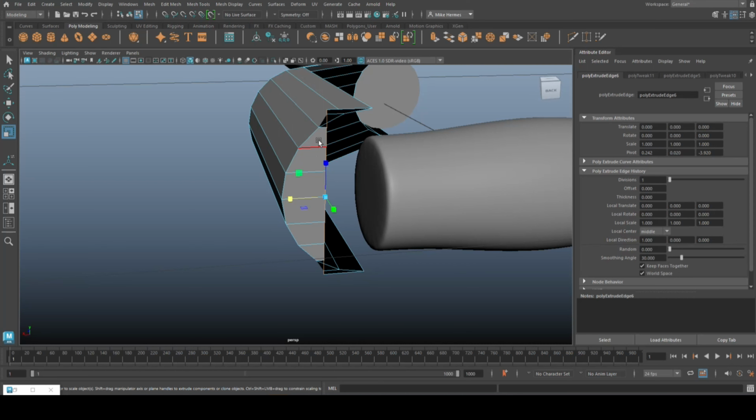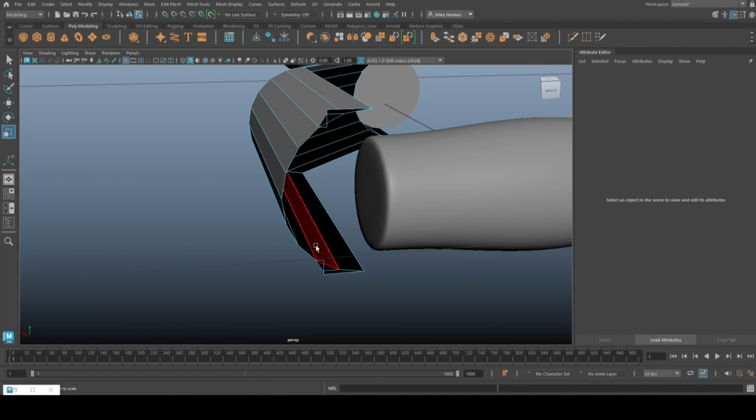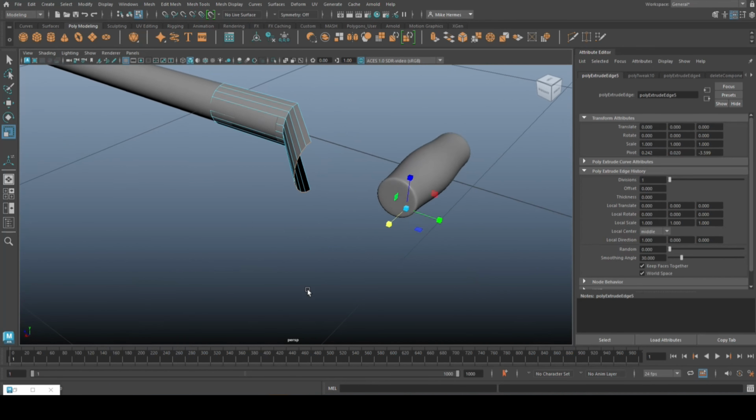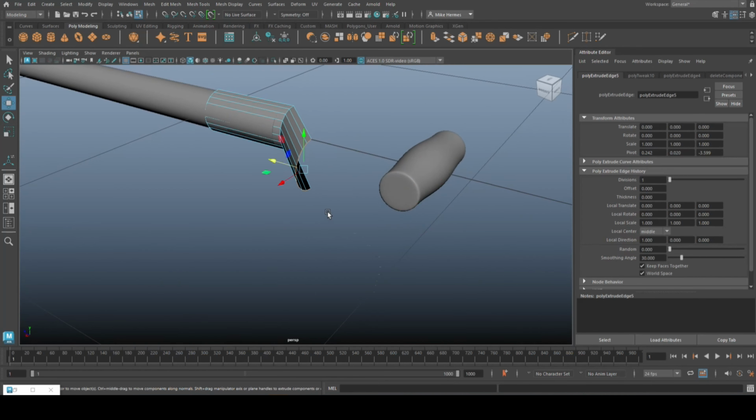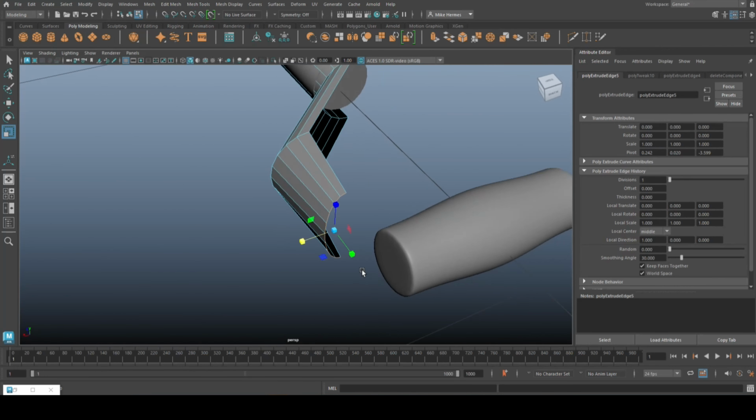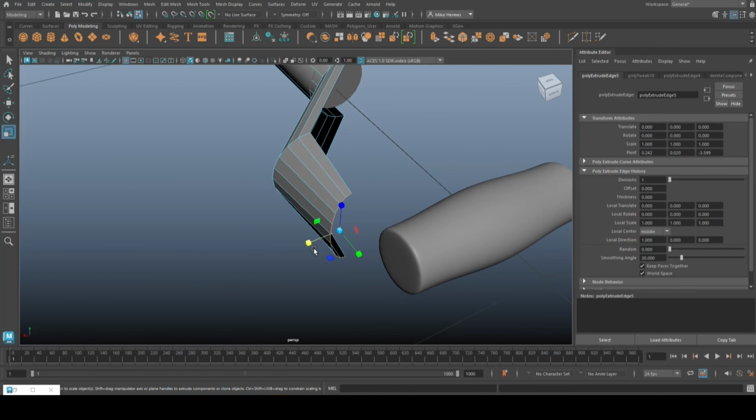So let's see if that worked the way as intended. Not sure it did. Actually, it did not. So let's go back. Let's see. Let's try it like this. Yeah, without the shift. Right, better. Okay, so we're gonna push that in to about there. Not completely flat, but pretty close.